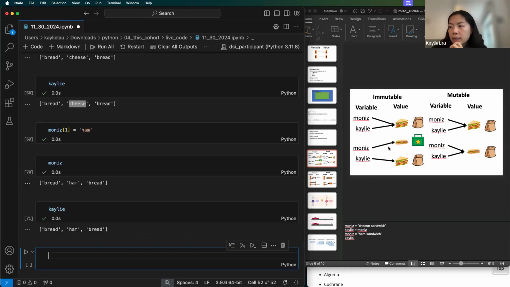So with immutable data types, when you make changes to the values, Python will create a new location in memory and put in that new value, and you will have a completely separate value and location in memory. The difference is when you have a mutable data type, it's changing it in place in the same memory location. So everything that references that memory location is also getting updated. So just because Moniz wanted a new sandwich, I also had to get a new sandwich.